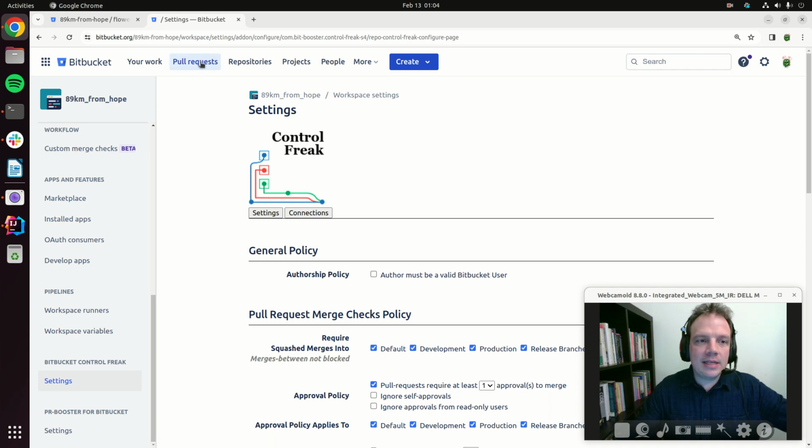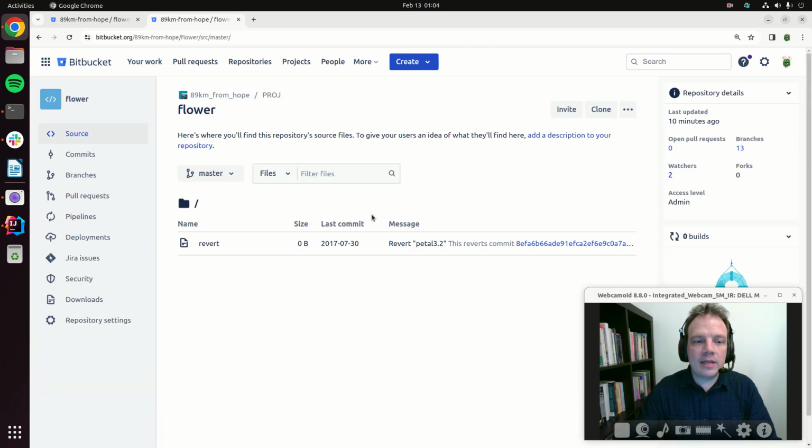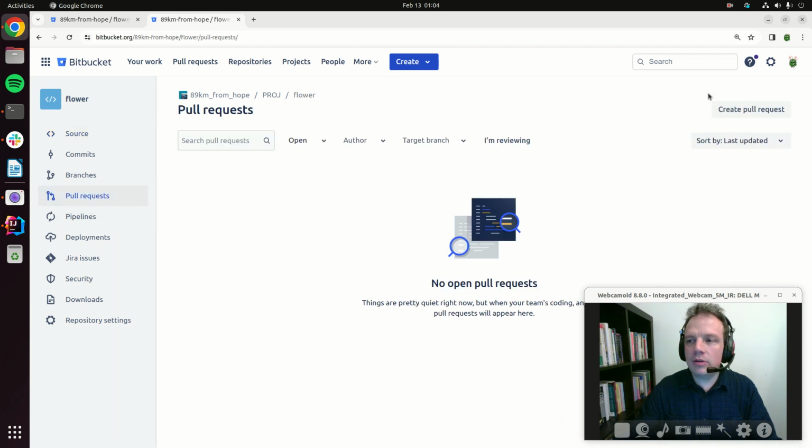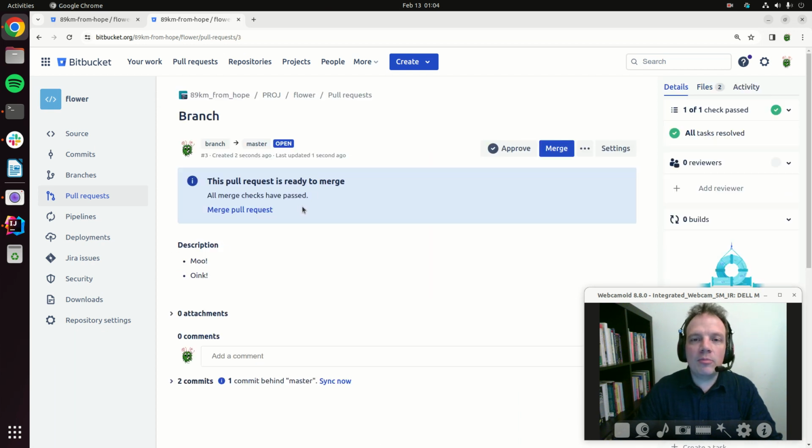So now let's see this in action. I'm going to head to a repository that I've set up here. It should have a pull request good to go. No, it doesn't. Okay, let's create a pull request. Sorry, my cat is trying to interfere with this demonstration. Okay, I'm creating the pull request.